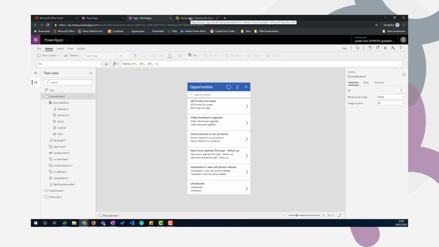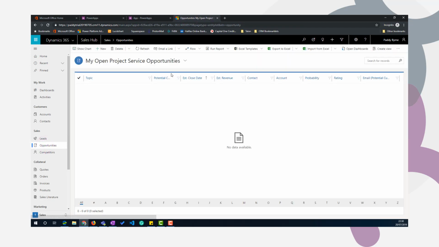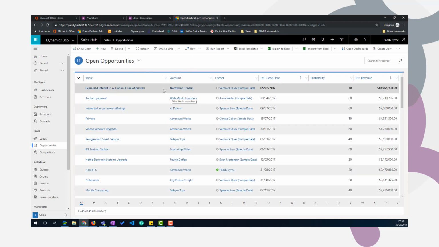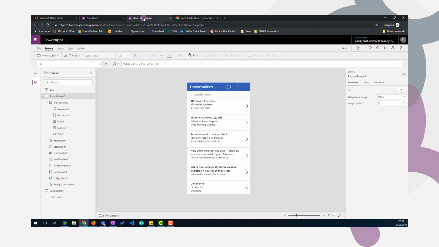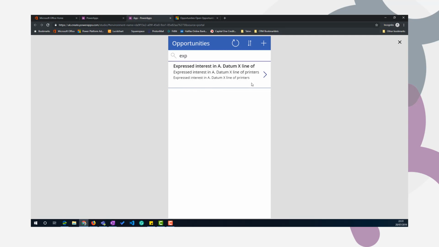But we can look into our Dynamics 365 for customer engagement instance and look at our opportunities. Now if we pick an opportunity from that list, let's just pick the top one, express interest in A Datum X line of printers. We just want to check that that data is correct in our Canvas app. And to preview our app, we click this preview the app button, little play button in the top right. And we can search for EXP, and there you go, that's our opportunity from the Common Data Service.